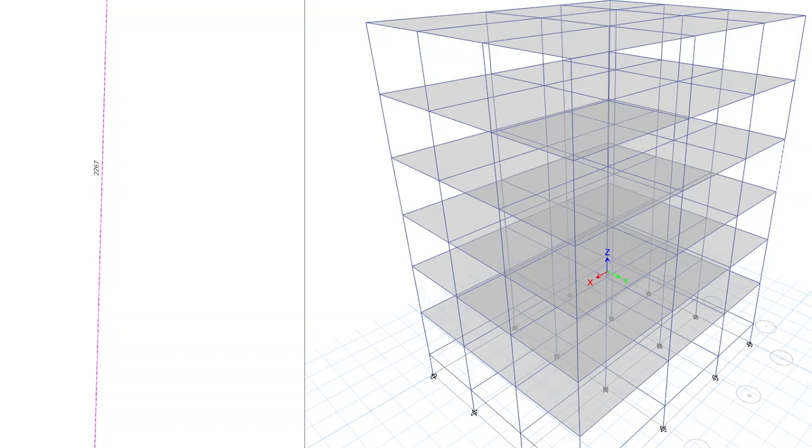So each bar should have a minimum of this area. For this, approximately I can use 16 mm dia. For a 16 mm bar, the area will be pi into 16 square by 4, that is pi d square by 4. So for 16 mm dia, area will be 201 mm square.